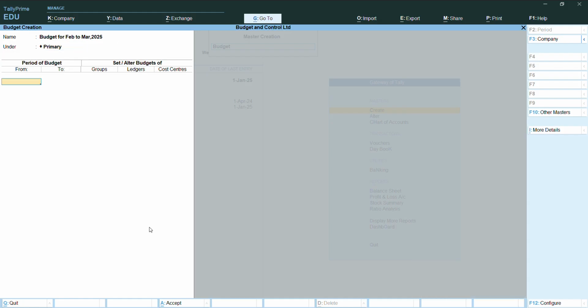The period, we have to mention the period, which is from February to March. For this, the date will be 1st February, 1/02/2025 and enter. The second is 1/03/2025. The period is mentioned. Now we are trying to make the cost center wise budget, so we will make the cost center yes. So skip all this and make it yes. Press Y and press enter.